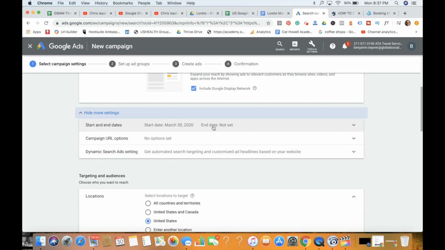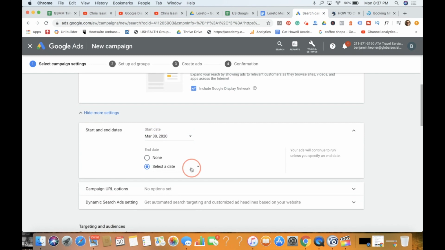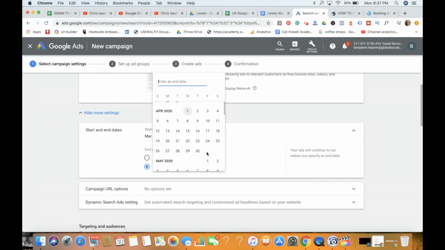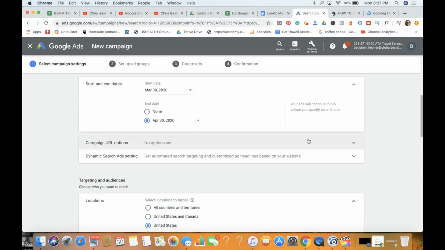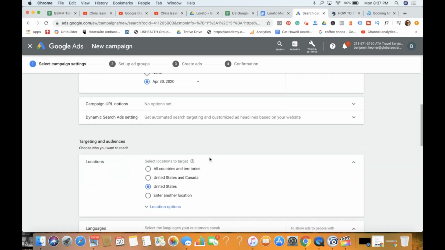Next thing we want to do is we want to do a start and an end date, right? And we want to do that mainly because we don't want Google to burn through all of our money. We actually want to hold them tight down to give us the biggest bang for our buck. So we'll just do from the 30th until April 30th. Campaign URL options and dynamic search ads, those are some more advanced features we'll talk about in another video. But for now, we're just going to leave those.